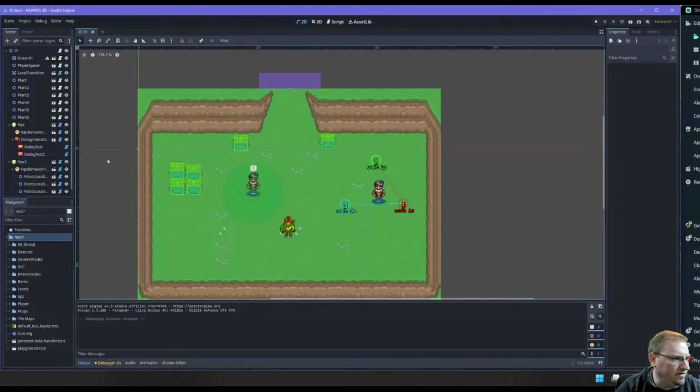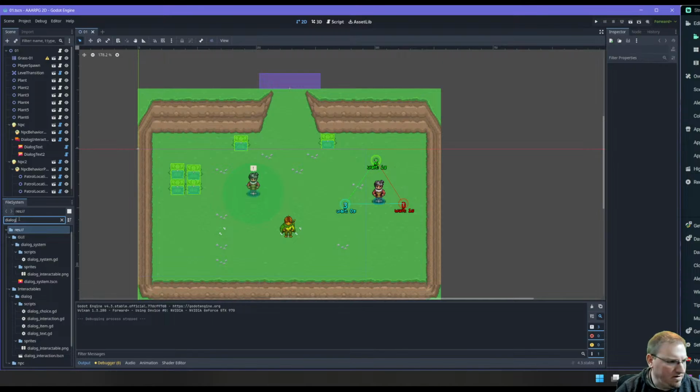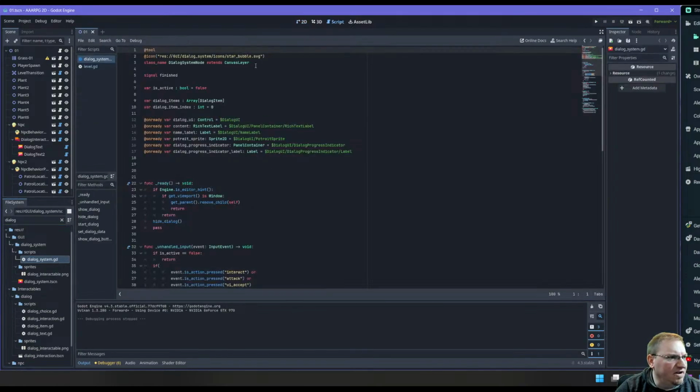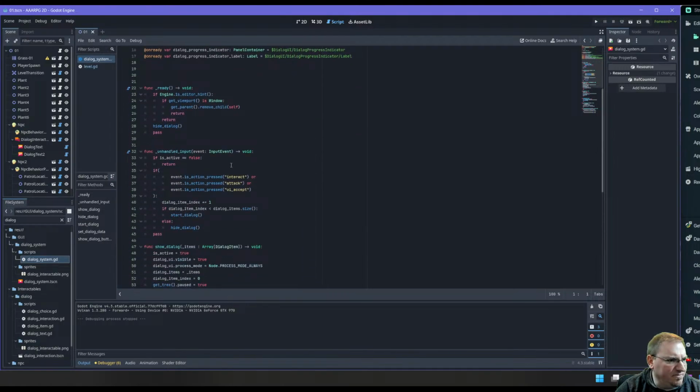So let's take a look here. We're going to jump over to the dialogue. I remember running into this problem before. Let's see what we did. Was it in the dialogue system or was it in the dialogue? Let's look at the dialogue system first. Let's see. We have got unhandled input. If is active equals false return, that's great. So that stops us from going in there. If event is action press interact, attack, or UI accept, then we're going to go through the dialogue here.